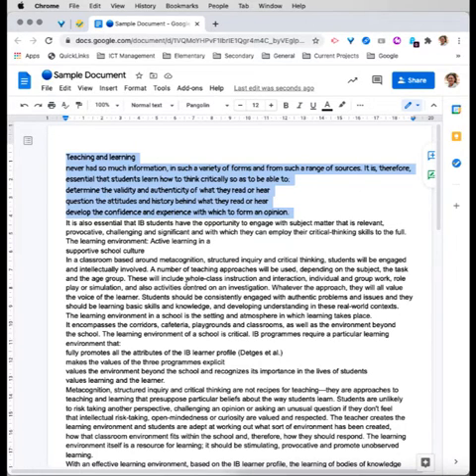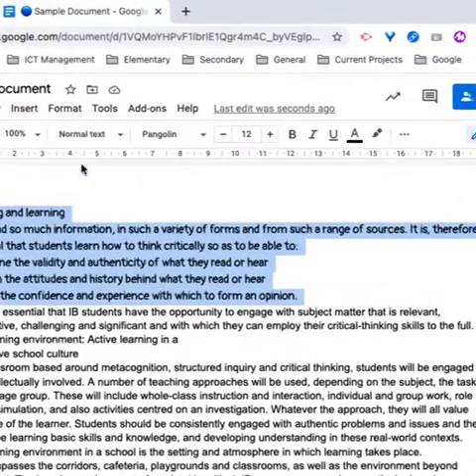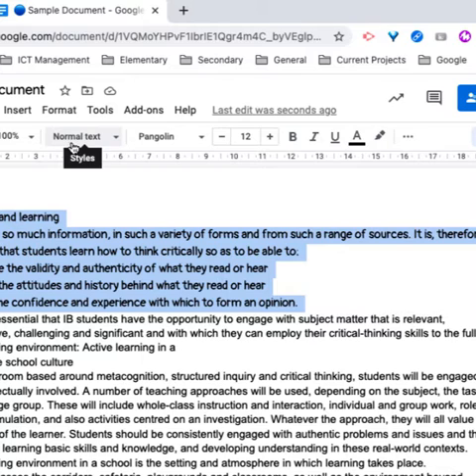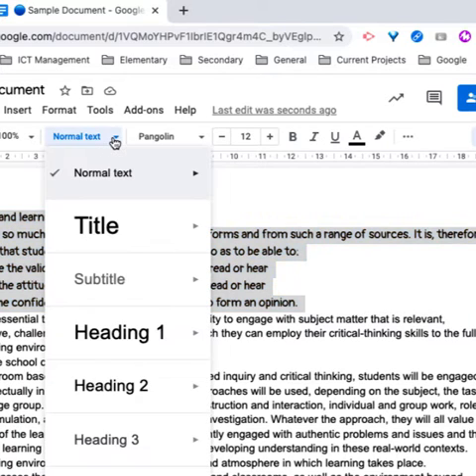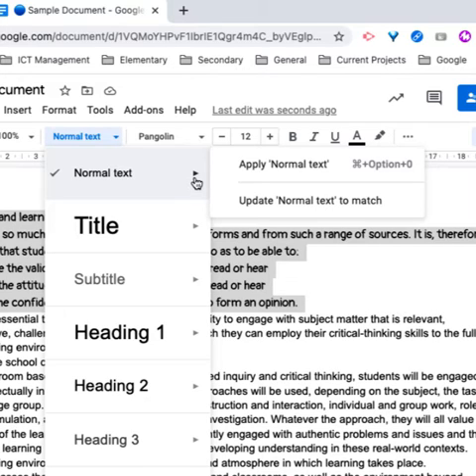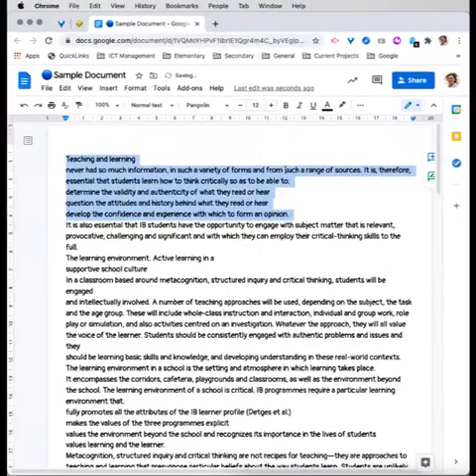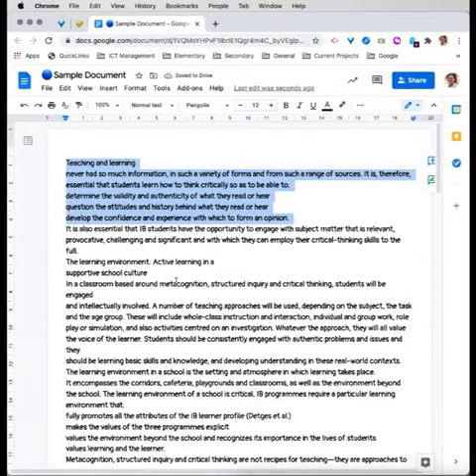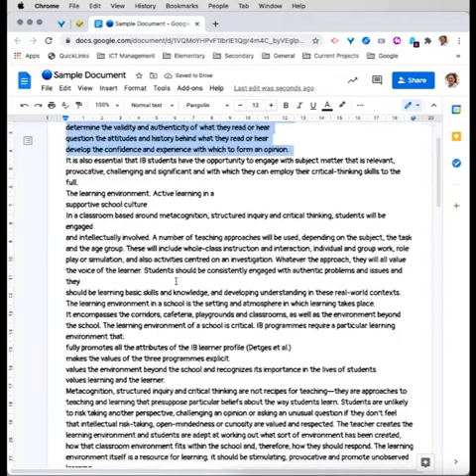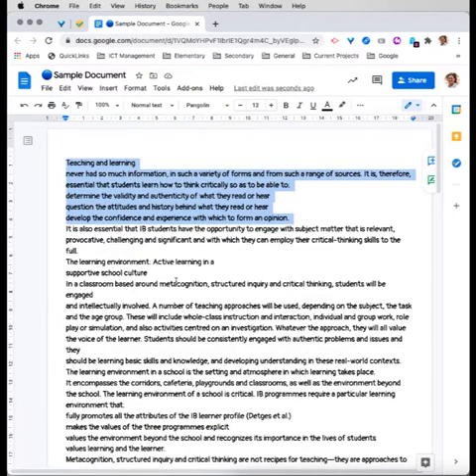Now if I want to apply that to the rest of the document, then I can go ahead here to my Styles menu and click on that arrow beside that, and then there's my normal text. I can hover over that, and then I can use this one here, Update Normal Text to Match. And what you'll see happen is the entire document where I've used that normal text style has changed.